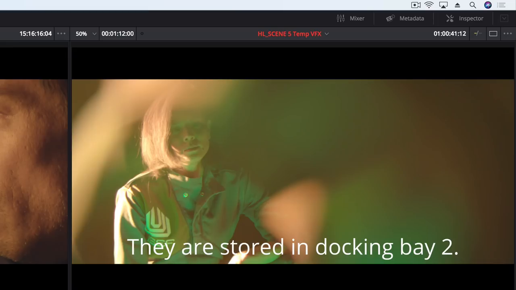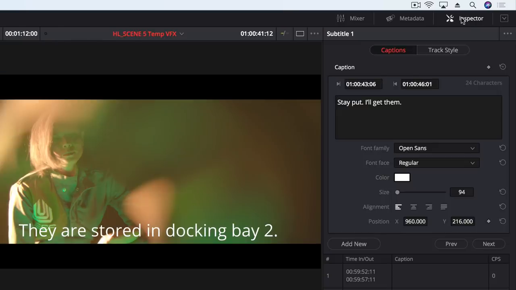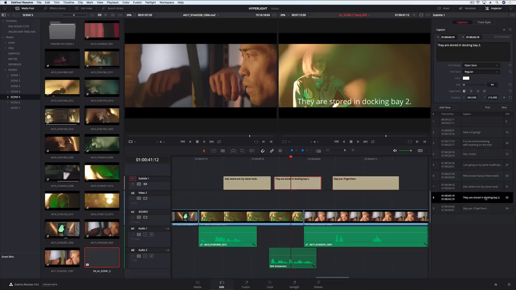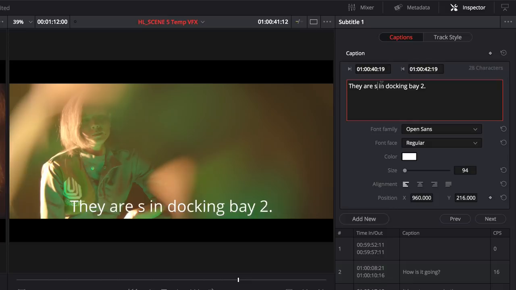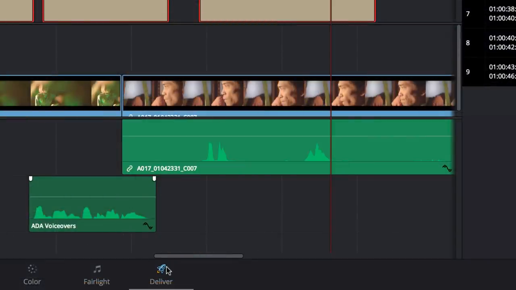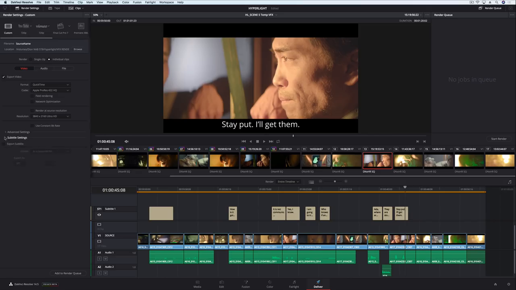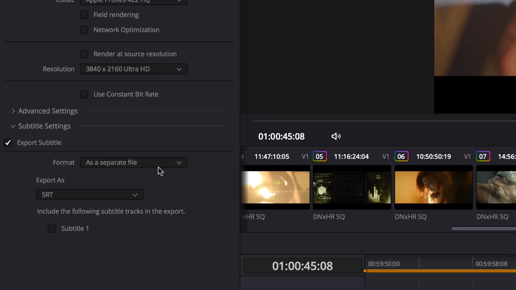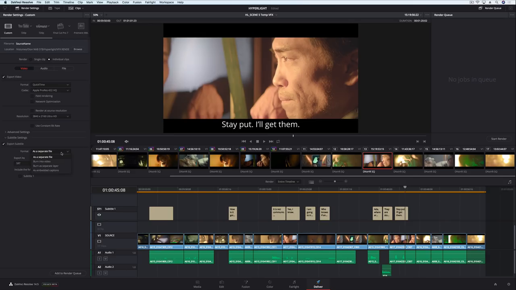The inspector can be used to select any line, make changes to the text, or format the entire subtitle track. On the delivery page, you can choose to have captions embedded, rendered on the image, or output as separate files in standard SRT or HTML5 timed text formats.